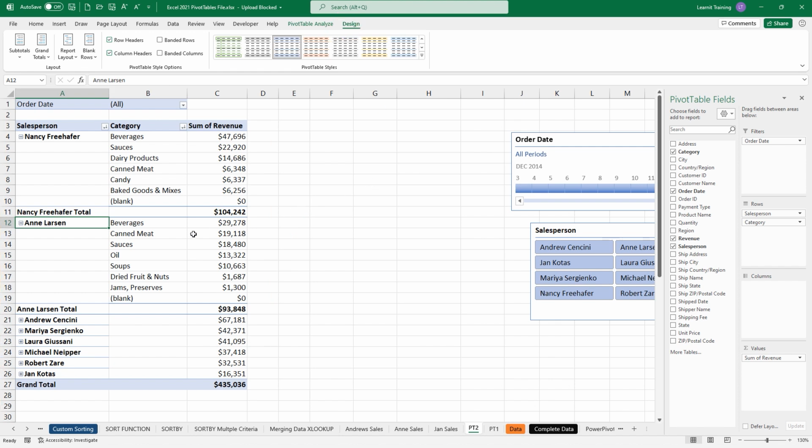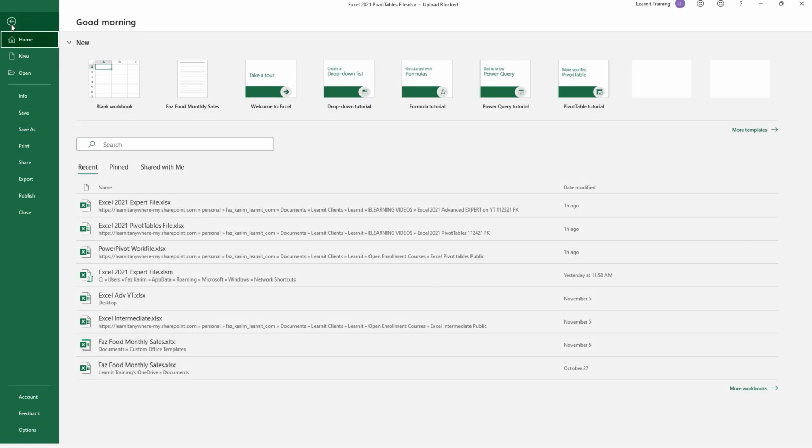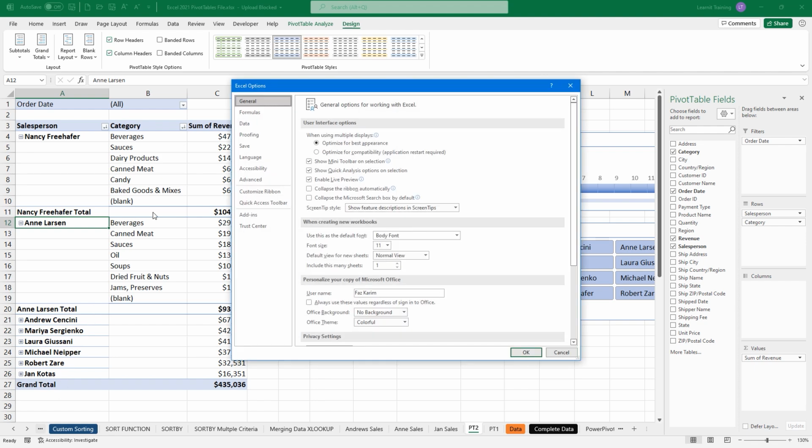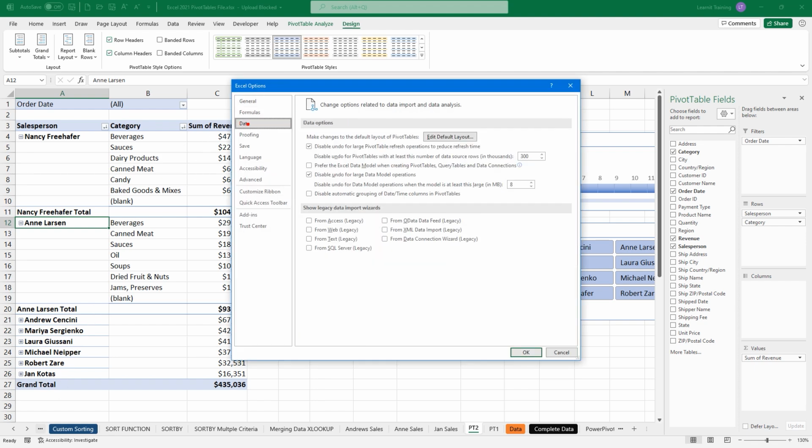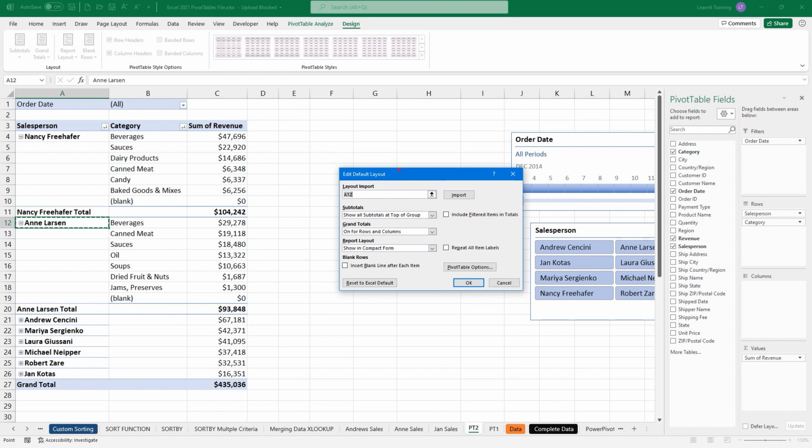In order to change the default layout of your pivot tables, you have to go inside the File tab and play around with your Excel options. And under the Data option, you can change this to the default layout of pivot tables. And when you choose Edit Default Layout, you can actually import a layout from a pre-existing pivot table.